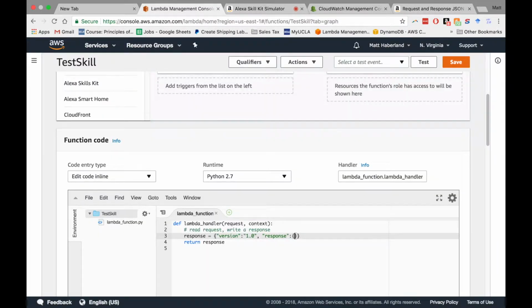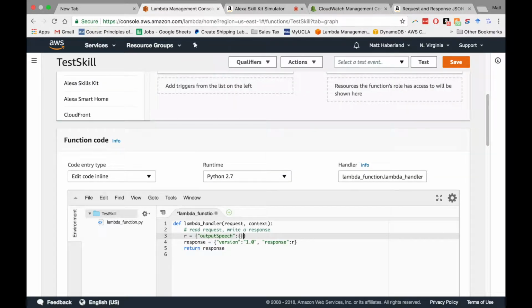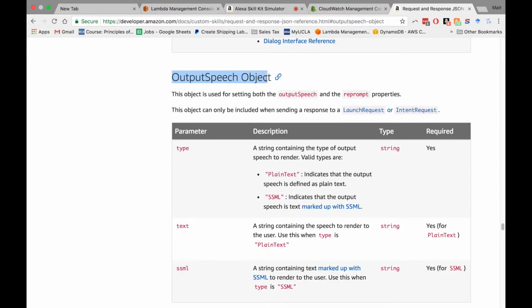So let's say in here, remember in here, let's break this out, okay? Let's call this something else. We'll call this R. Okay, and let's define what R is. R is going to be a response object. What does a response object have to have? Nothing, but it has to be some sort of object. We're going to put, though, in it an output speech. And what does an output speech have in it? Well, see output speech object. It's an object, so it's going to be enclosed within curly braces. Some sort of dictionary. All right, let's take a look at what an output speech object looks like.